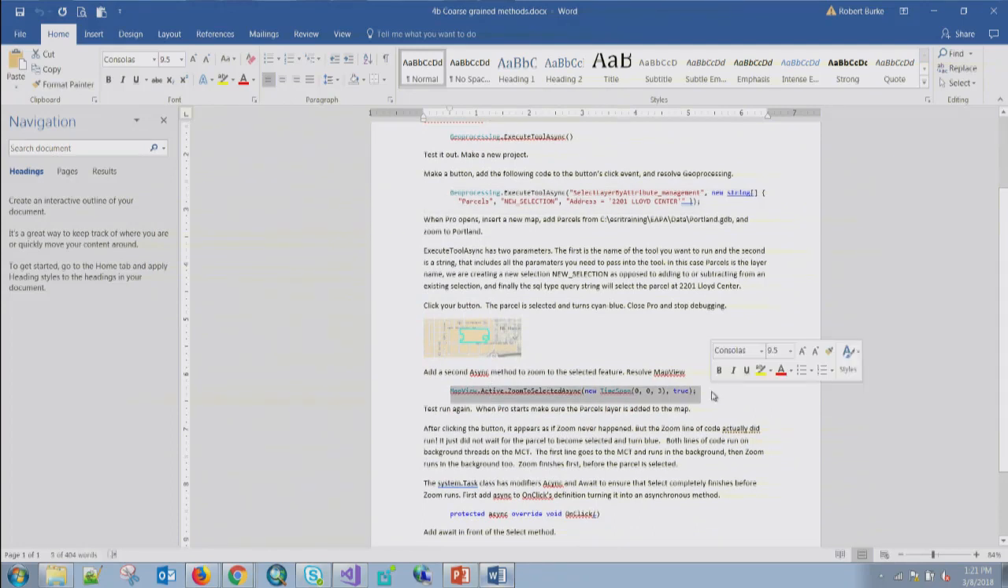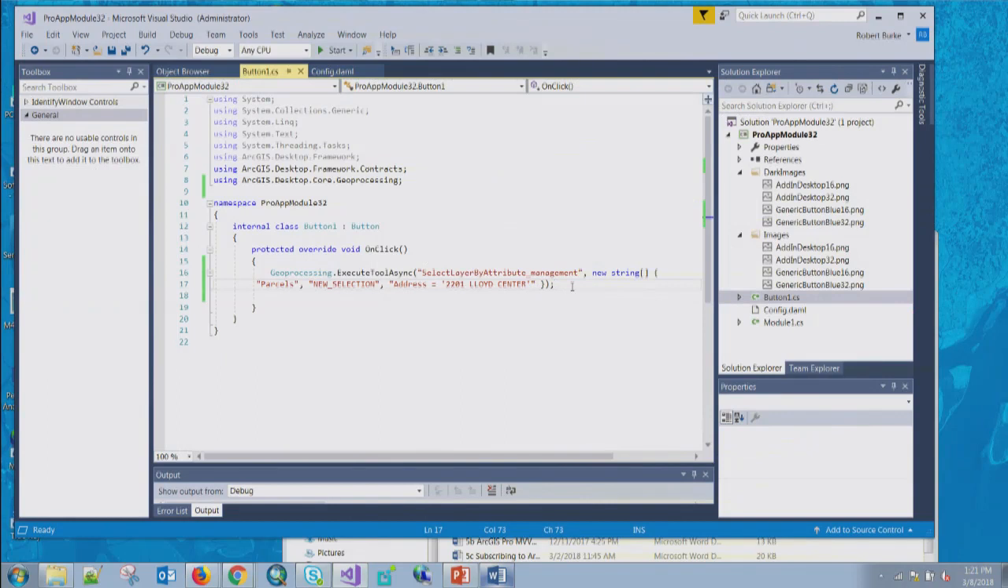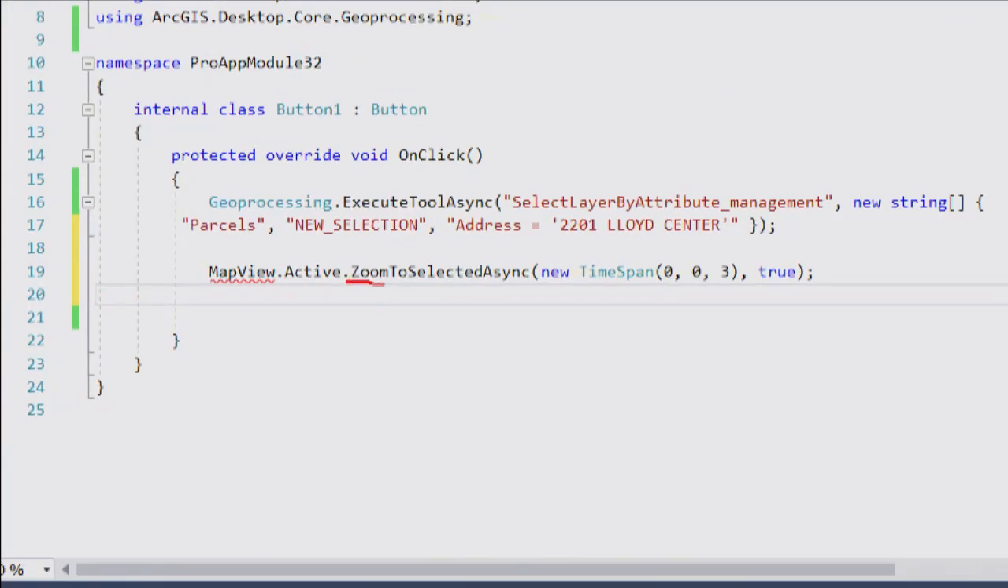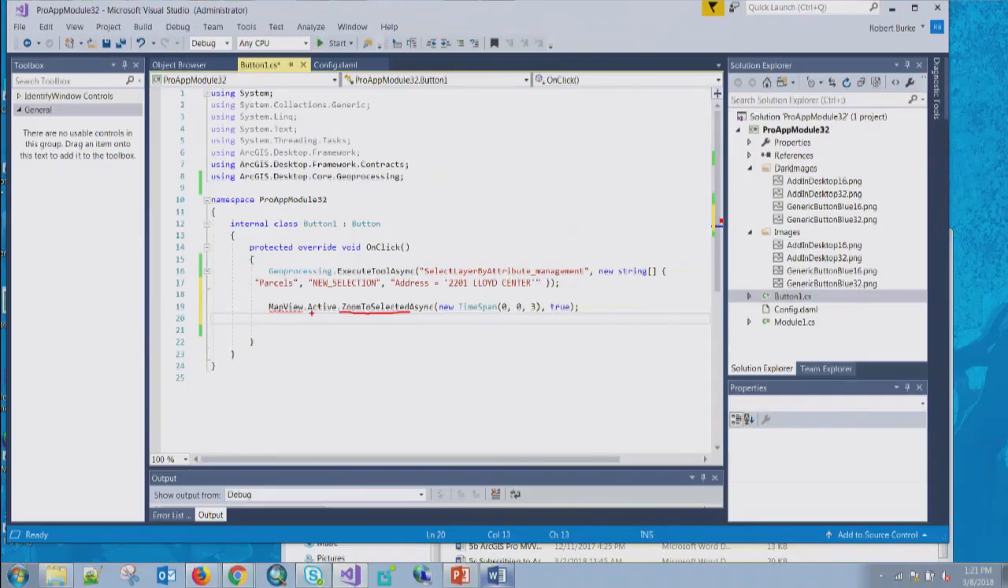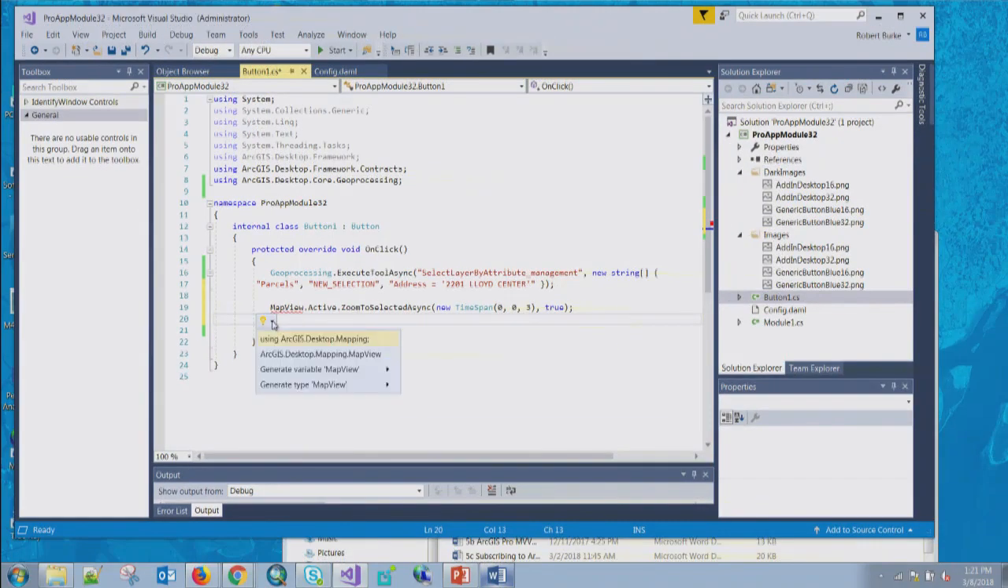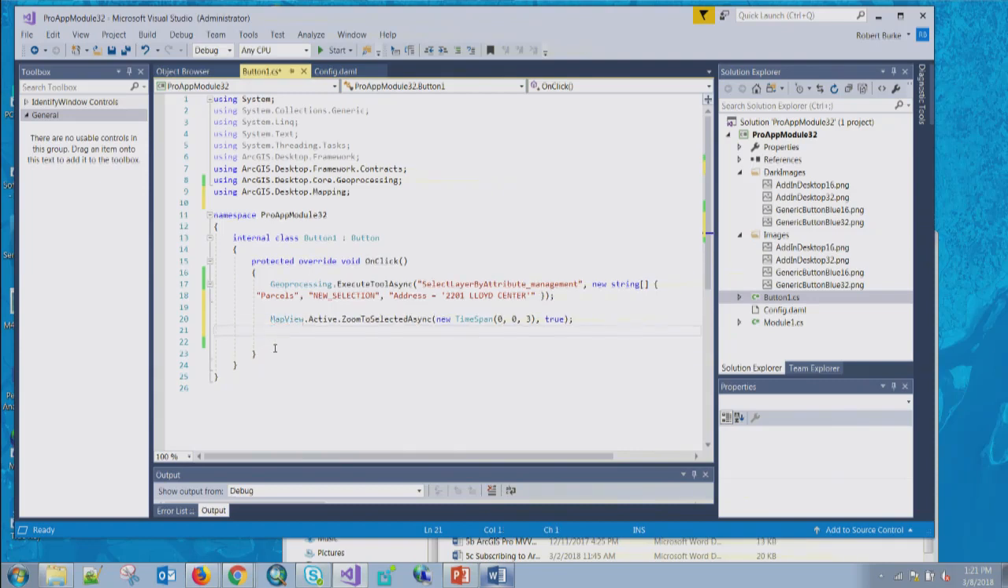Now the next question that came up was, hey, wait a minute, what if I put another method in there? Like here, I'm going to add zoom to selected async. So select the feature on the map and then zoom in on it. I'm going to resolve map view and get its using statement in there.